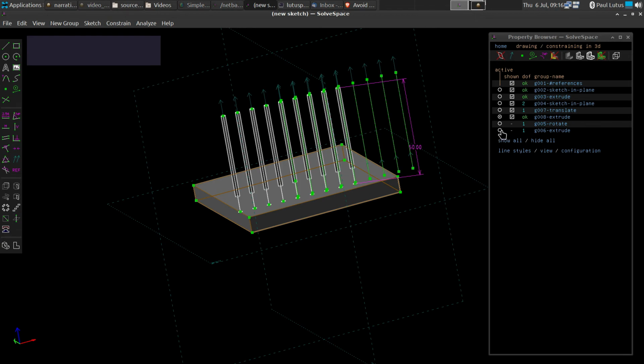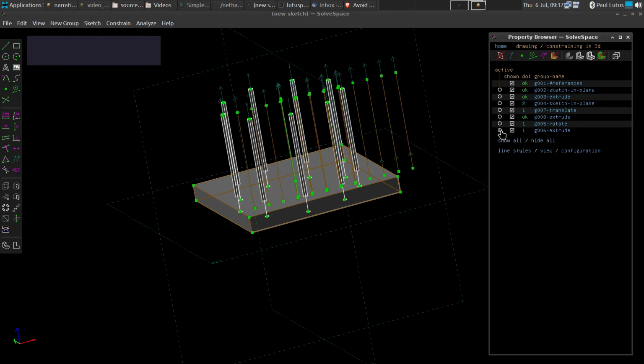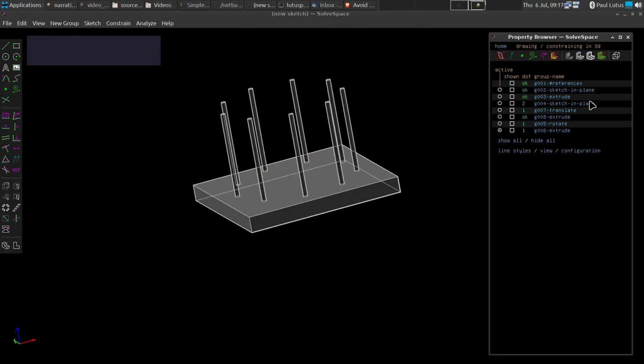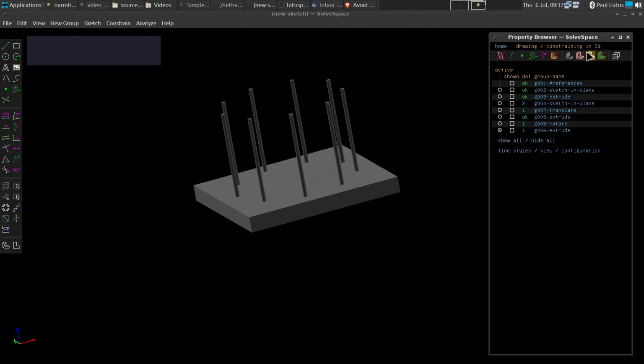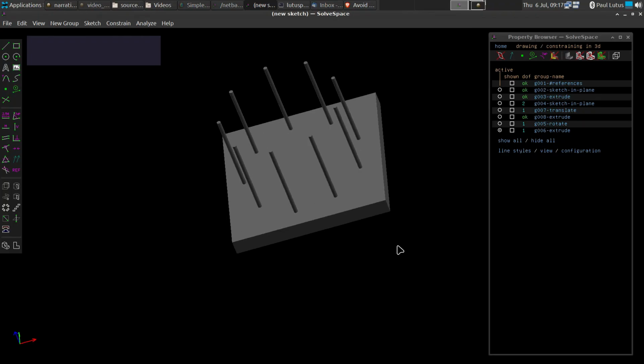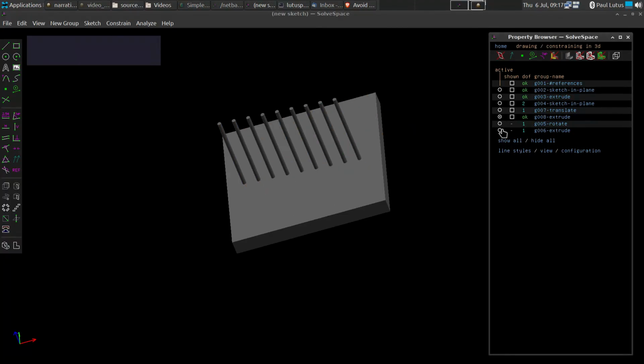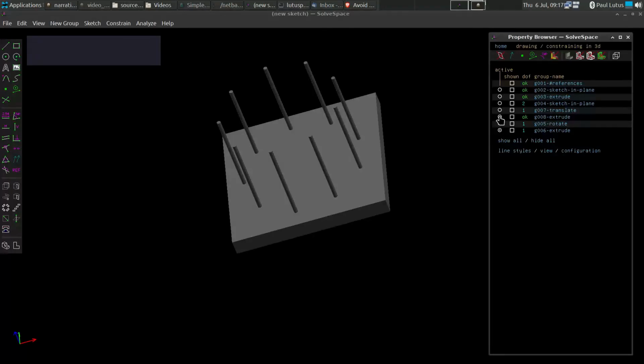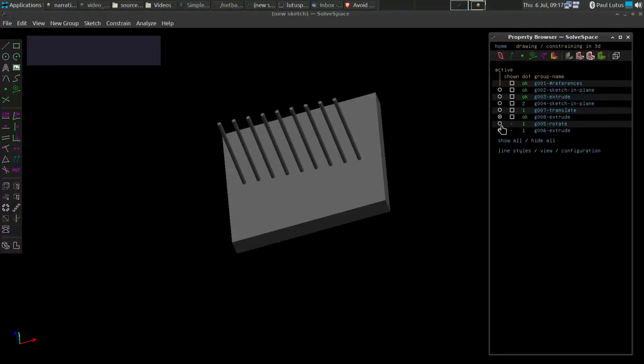And just to make this look completely ridiculous, I'll hide everything except the extrude. That's the one I want right there. And this one. So those are my 2 examples.